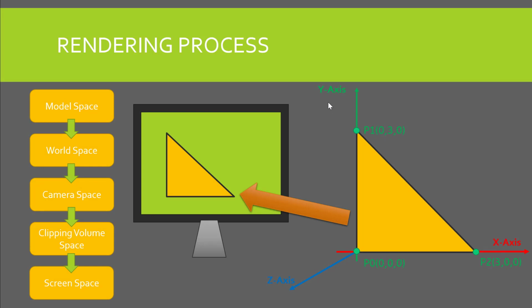So, to understand what happened in Unity, how we created three objects with the same vertices in three different locations, we need to study the model space and the world space.